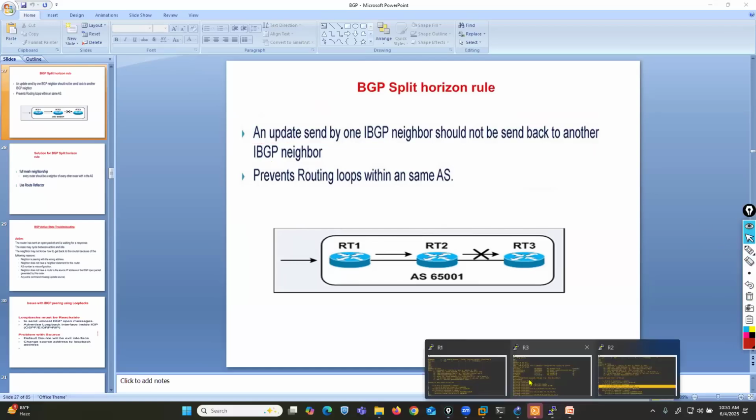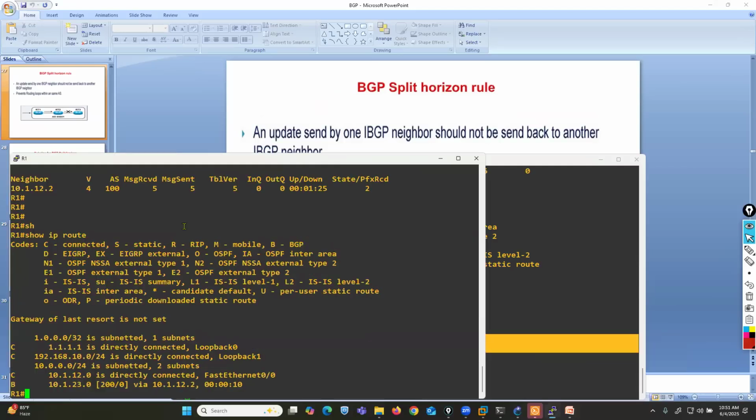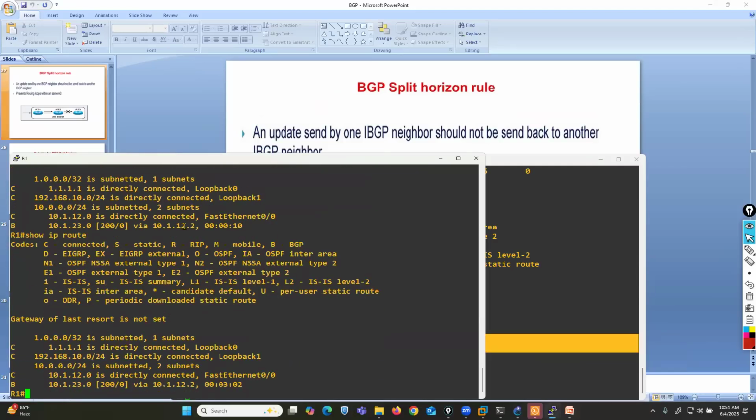That's why R2 is not sending this route information to R1 because of the BGP split horizon rule. Is this point clear? Why is R1 not receiving the route? Because of the BGP split horizon rule. An update sent by one IBGP neighbor, R3 sending an update to one IBGP neighbor, should not be sent back to another IBGP neighbor.